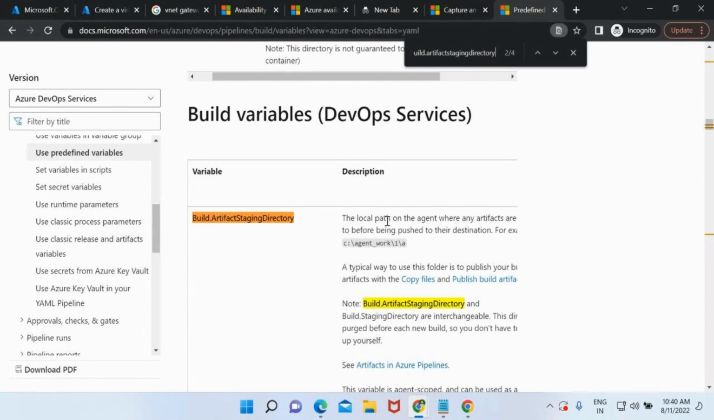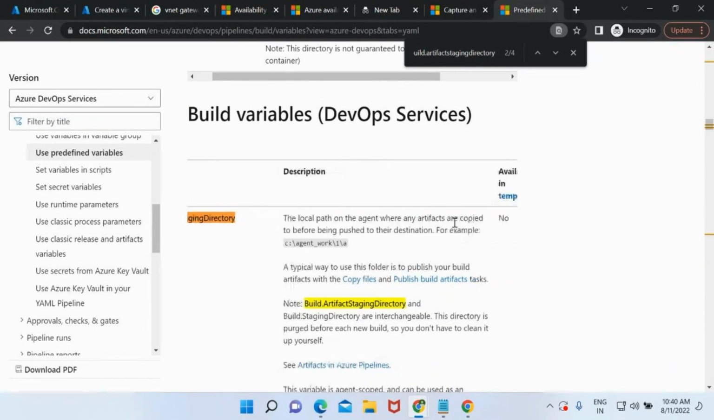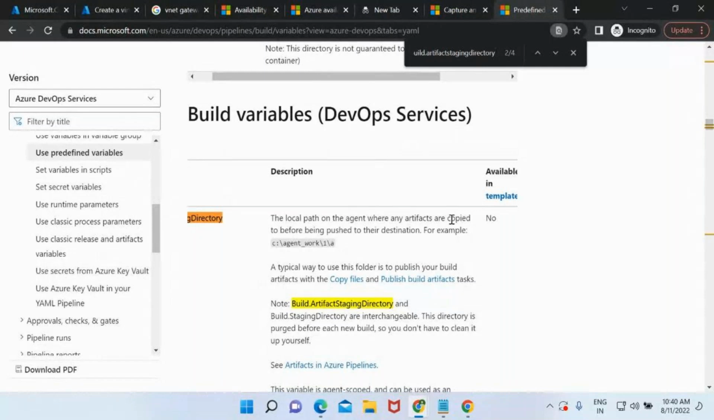The local path on the agent where any artifacts are copied to before being pushed to the destination. So before wherever you want to push, first if you want to put all the files in a separate location, you can make use of this build.artifact staging directory. And the location for it is C agent work slash one slash a. So this is the value that is stored in this variable.